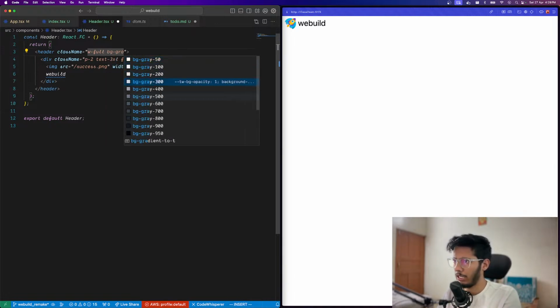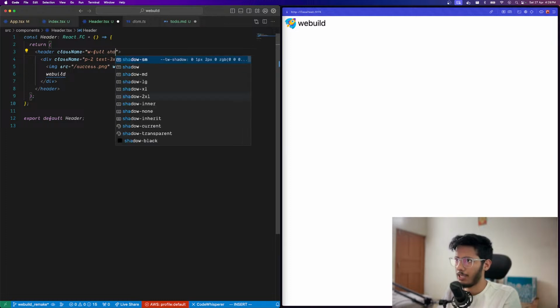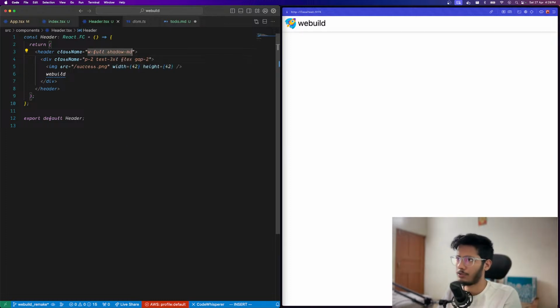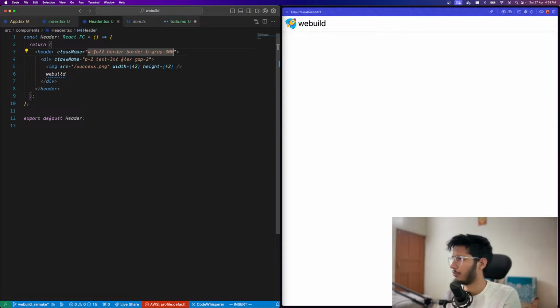BG gray, something like this. No, gray looks stupid. Let's have a shadow. That looks stupid too. So let's have a border, gray, something like 300 is cool. 200 will be better. Yeah, there you go.